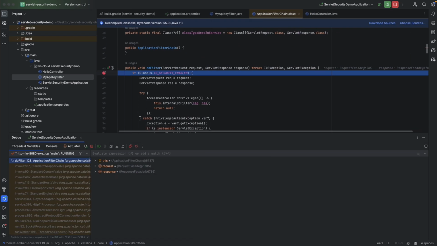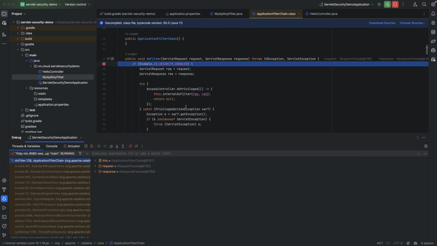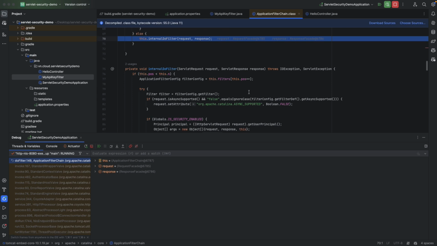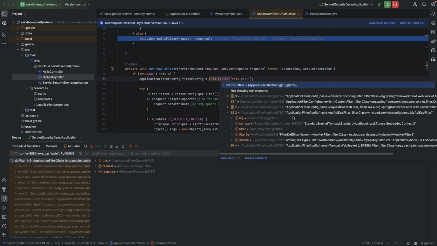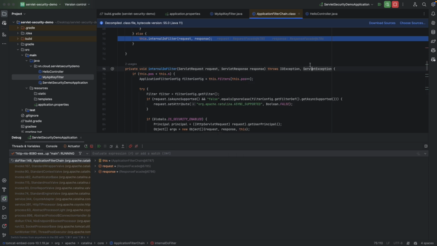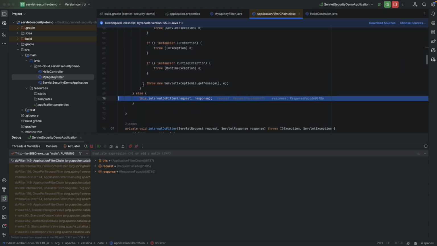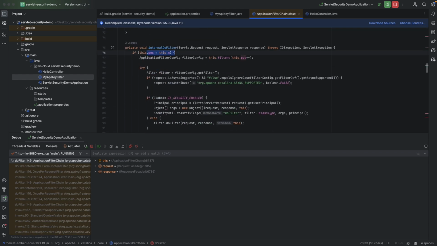First, we go into the application filter chain. Then let's take a look at the filters here. You see these filters are arranged in order, and this is our filter: after character encoding, form content, request context, and my API key filter here. Then we still loop over the filters.